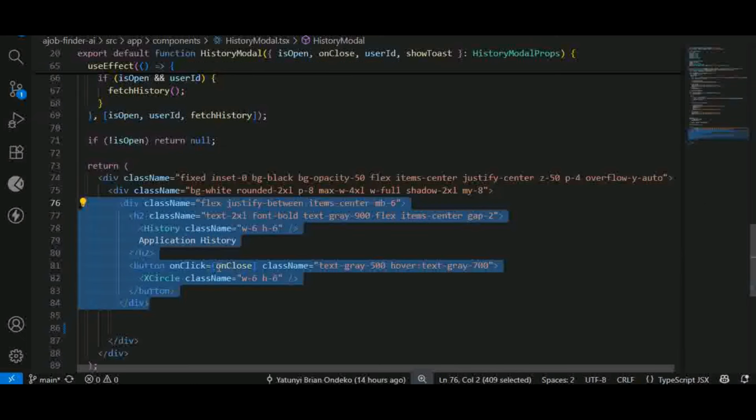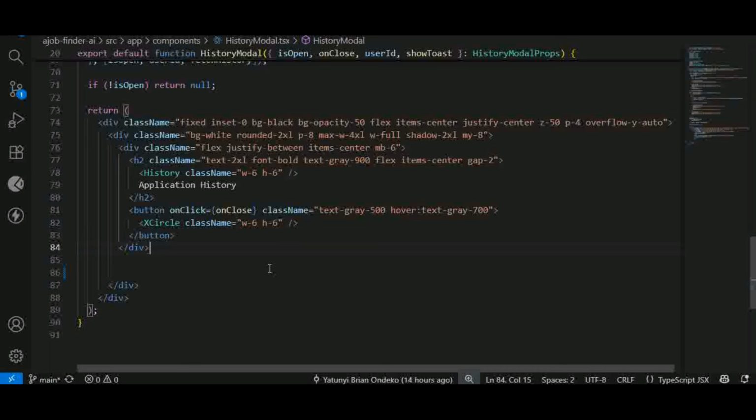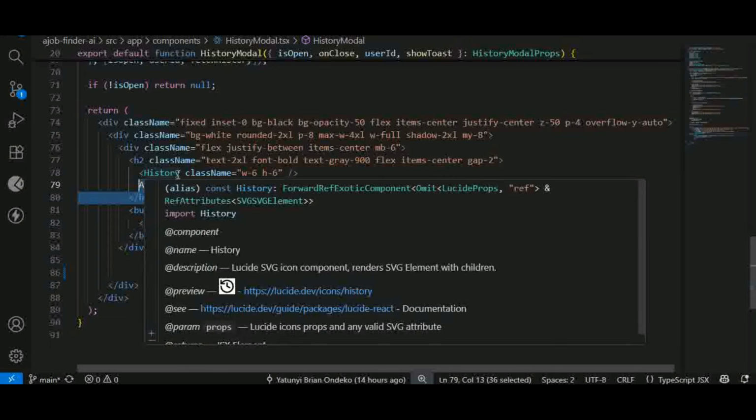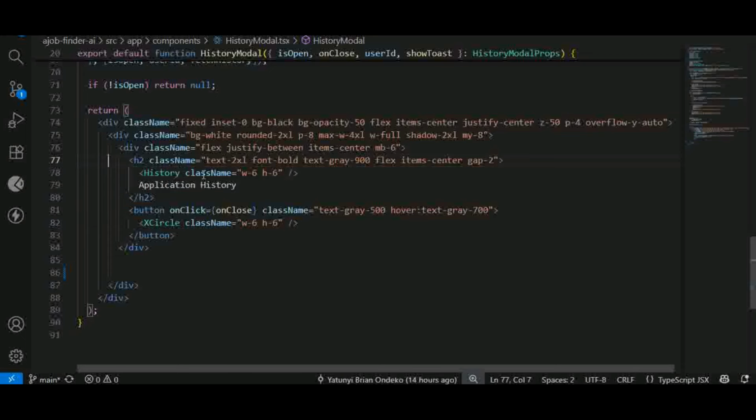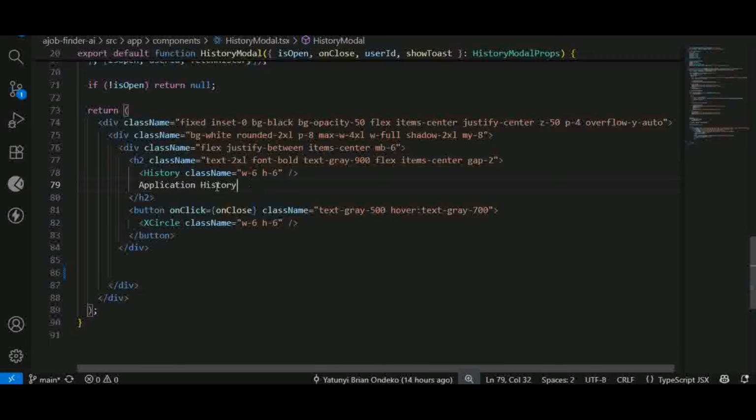Also, in this return you're going to include the necessary div, and inside this div you're going to first of all have this particular heading text for our h2, which is going to be application history, and it's going to have this kind of logo saying history there. Let me show you this logo, and it's going to have the text application history inside there.